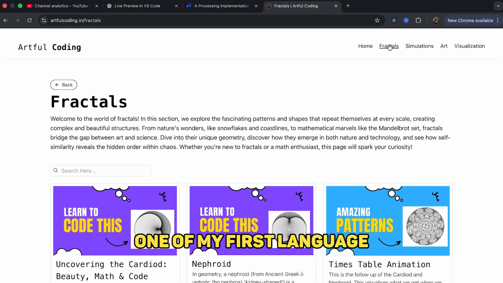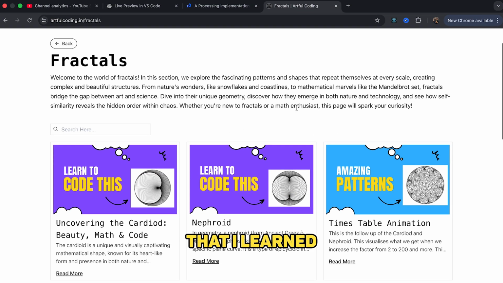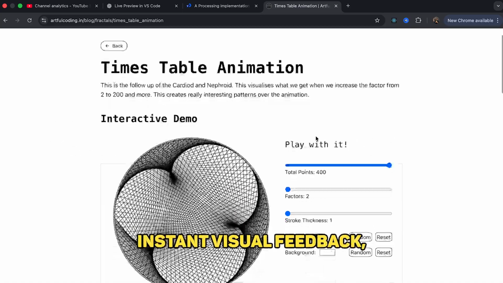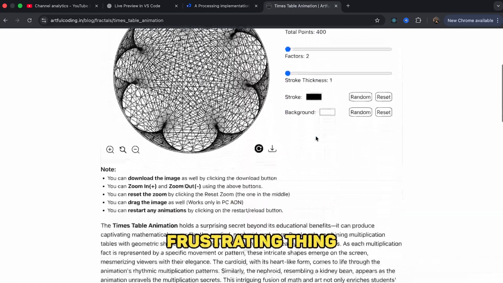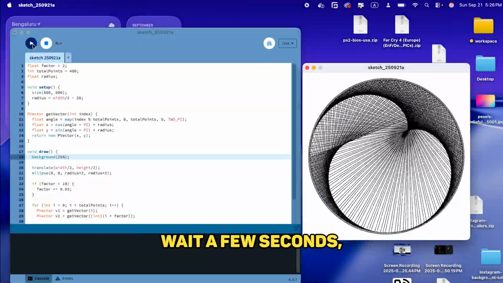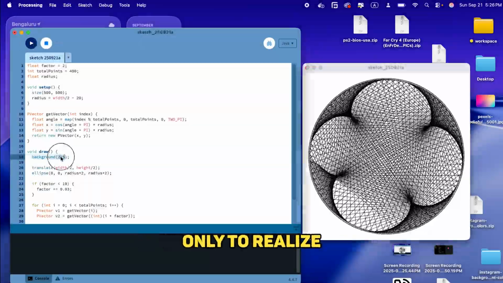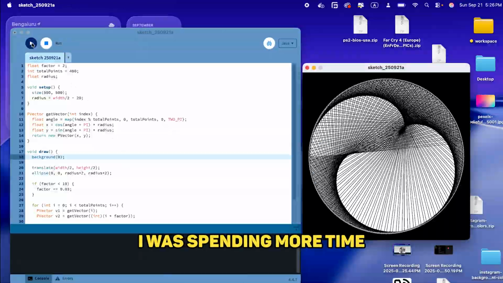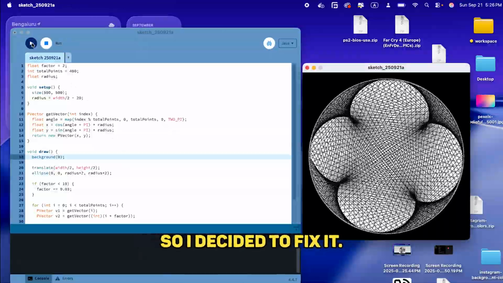Processing was actually one of the first languages that I learned back in college. I loved it because as beginners, we need that instant visual feedback. But the biggest frustrating thing was to write some code, hit that play button, and wait a few seconds, only to realize my change didn't work. Over time, I realized I was spending more time waiting than coding, so I decided to fix it.